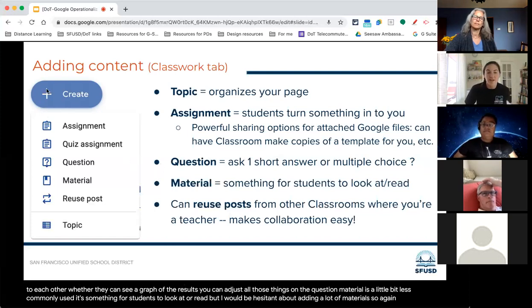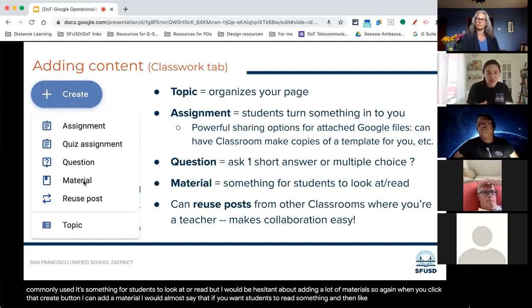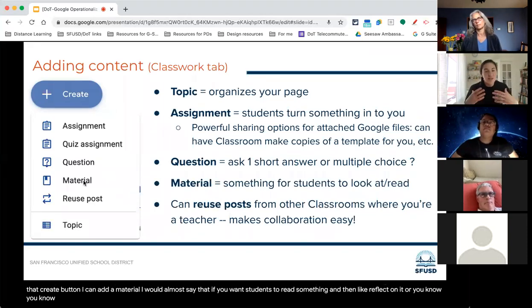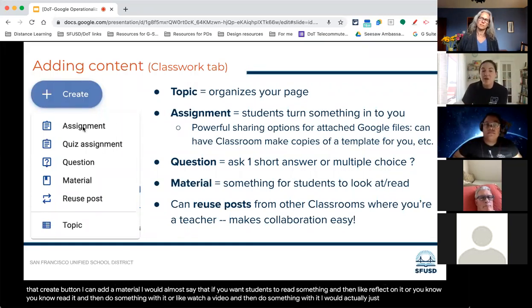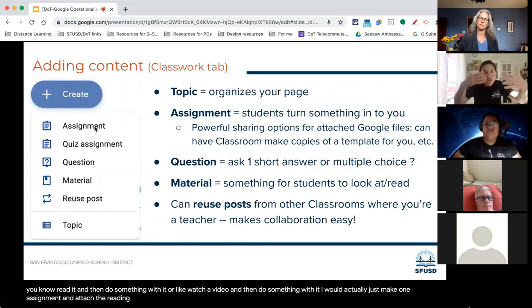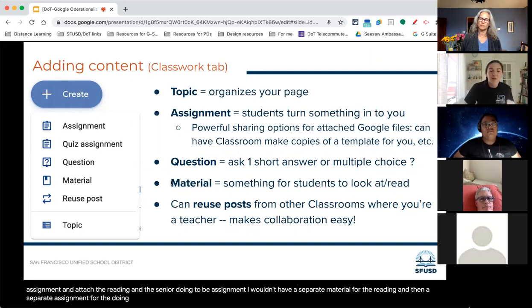So again, when you click that create, I can add a material. I would almost say that if you want students to read something and then reflect on it, or read it and then do something with it, or watch it and do something with it, I would actually just make one assignment and attach the reading and the thing you're doing to the assignment. I wouldn't have a separate material for the reading and then a separate assignment for the doing. So materials probably won't get used very often.